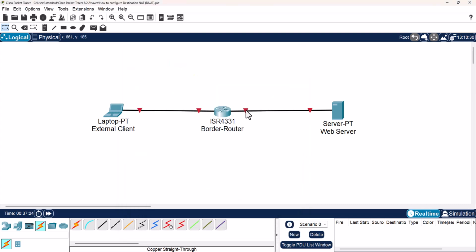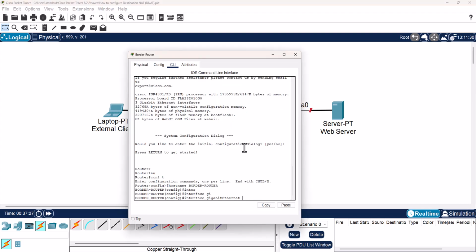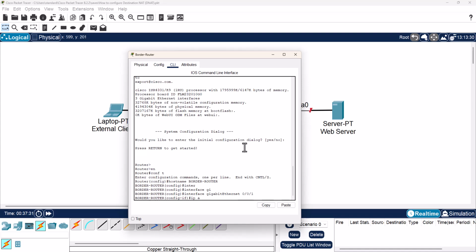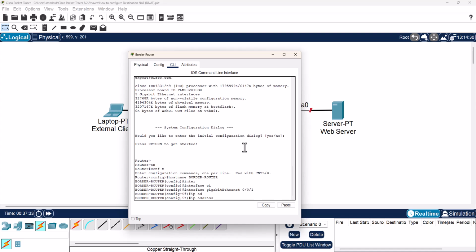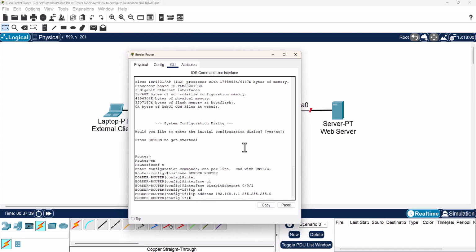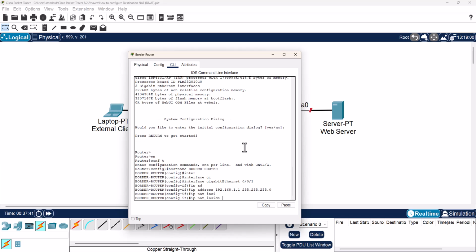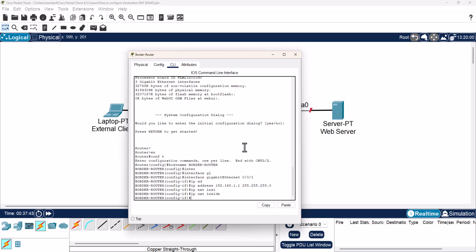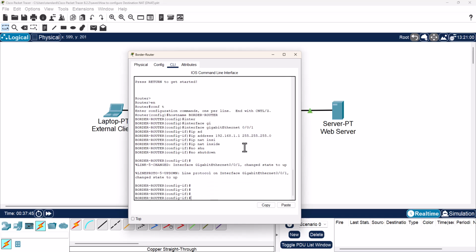and I will enter the interface facing my web server, which is 0/0/1. I will assign it the IP address of 192.168.1.1 and the subnet mask of 255.255.255.0. I will make it a NAT inside interface, and I will bring it up.